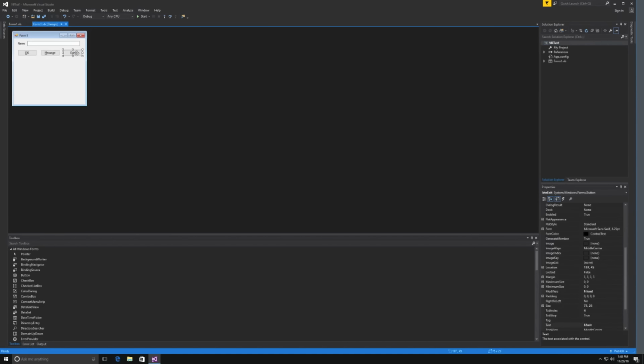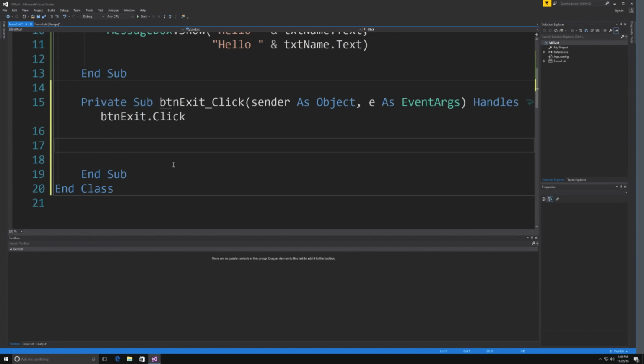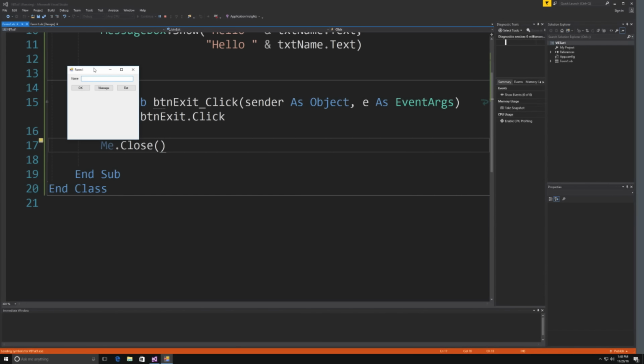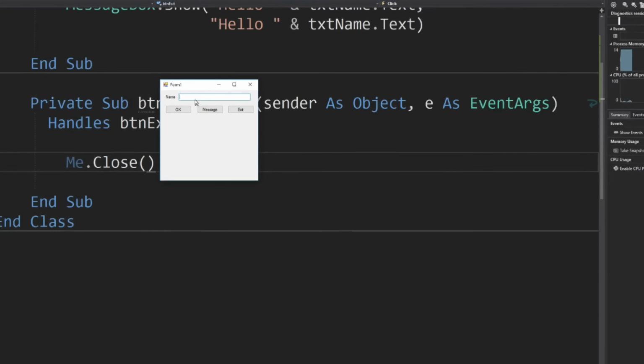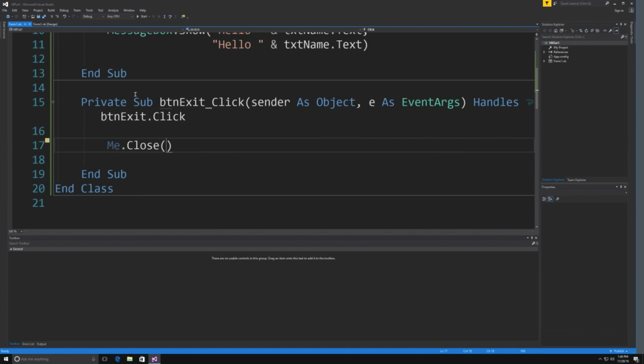Now let's say we want to make the exit functionality work, and all this is going to do is close our application when it's clicked on. To close it, all you have to do is say me.close like this, and you can see that's going to work, and we can run it, and there it is. And if we just click on exit, you're going to see that it closed. That's it. All right, so that's how we open applications, and that's how we close applications.